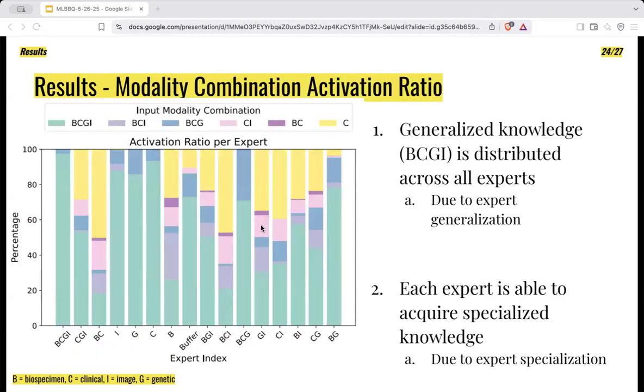And then another thing they looked at were these activation ratios for the different experts. This is showing the generalized knowledge. You can see that with the full feature set, that generalized knowledge was passed through all of the experts in this example. But each expert obviously has more than just the full modality spectrum. They also have additional information that they learned, they're claiming through specialization.